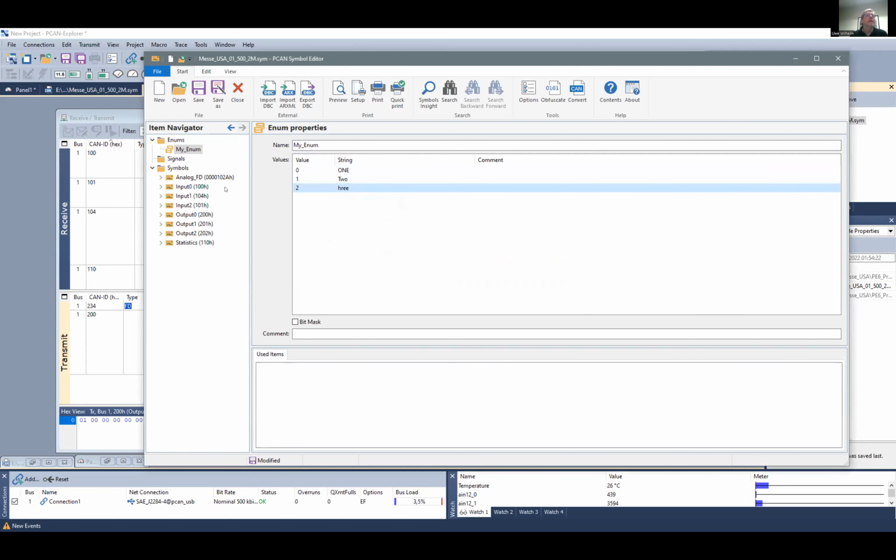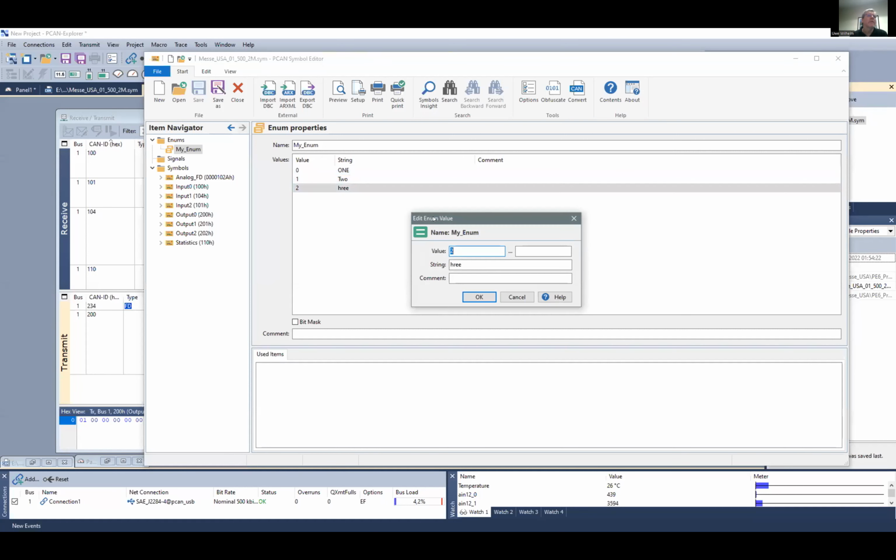And then later on, I can use this enum. I will save it. I will use this enum, and if the value of a signal gets 0, 1, or 2, then it will write 1, 2, or 3. So that's very easy to set up these enums.